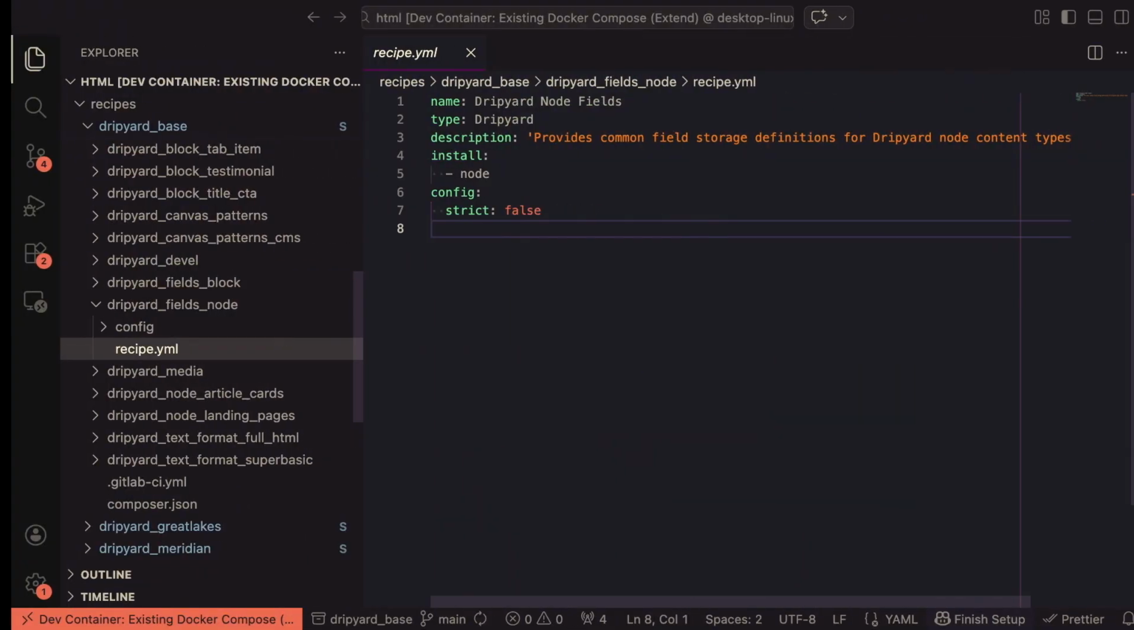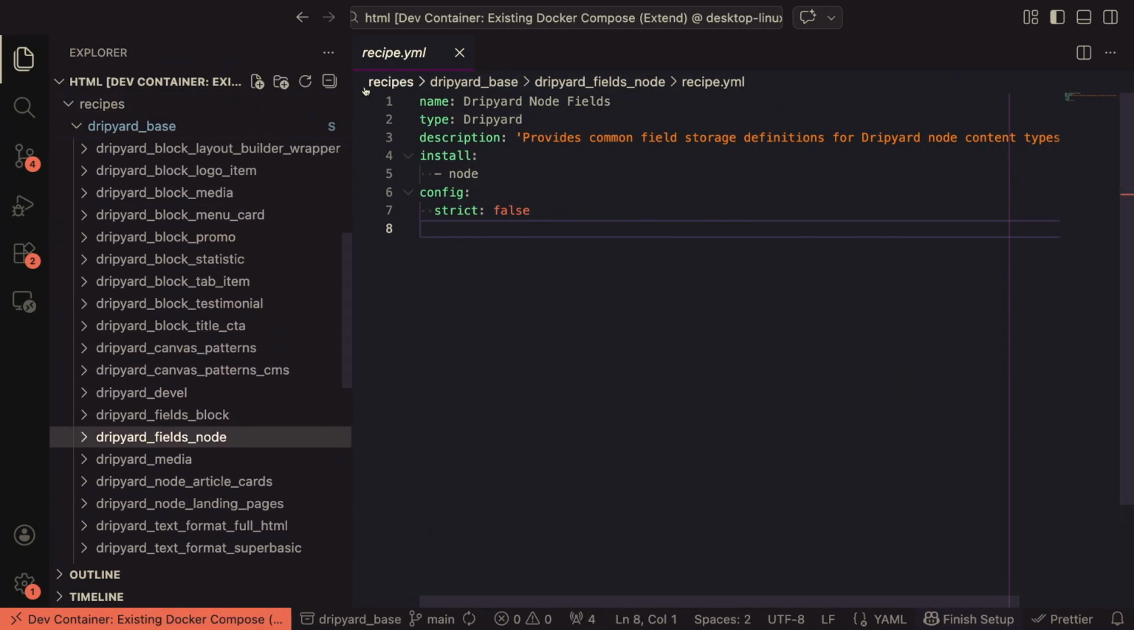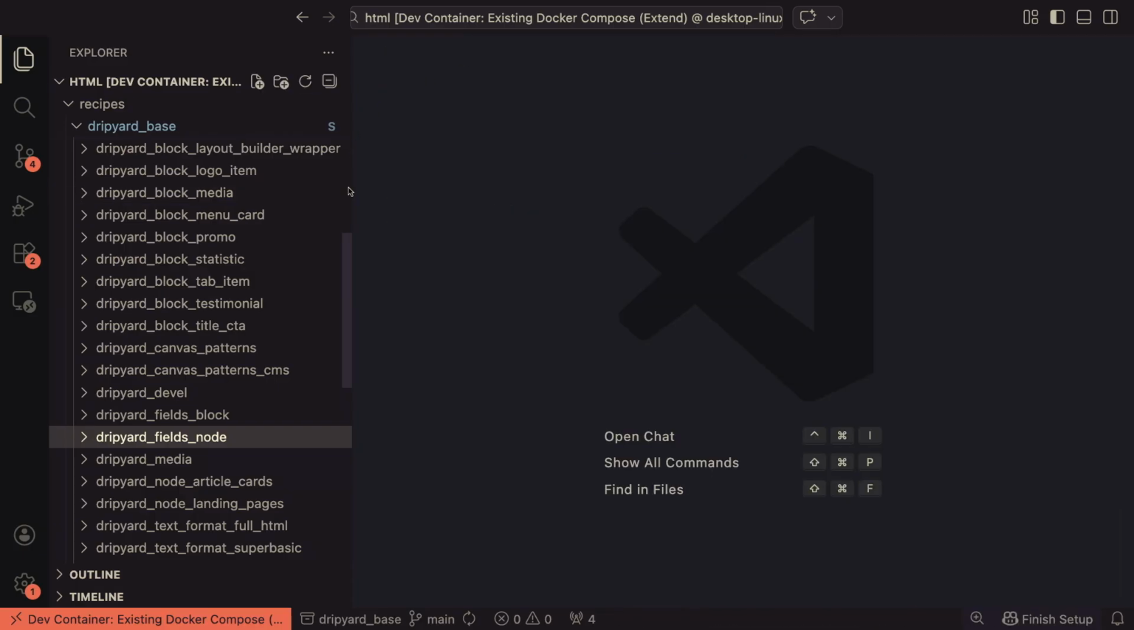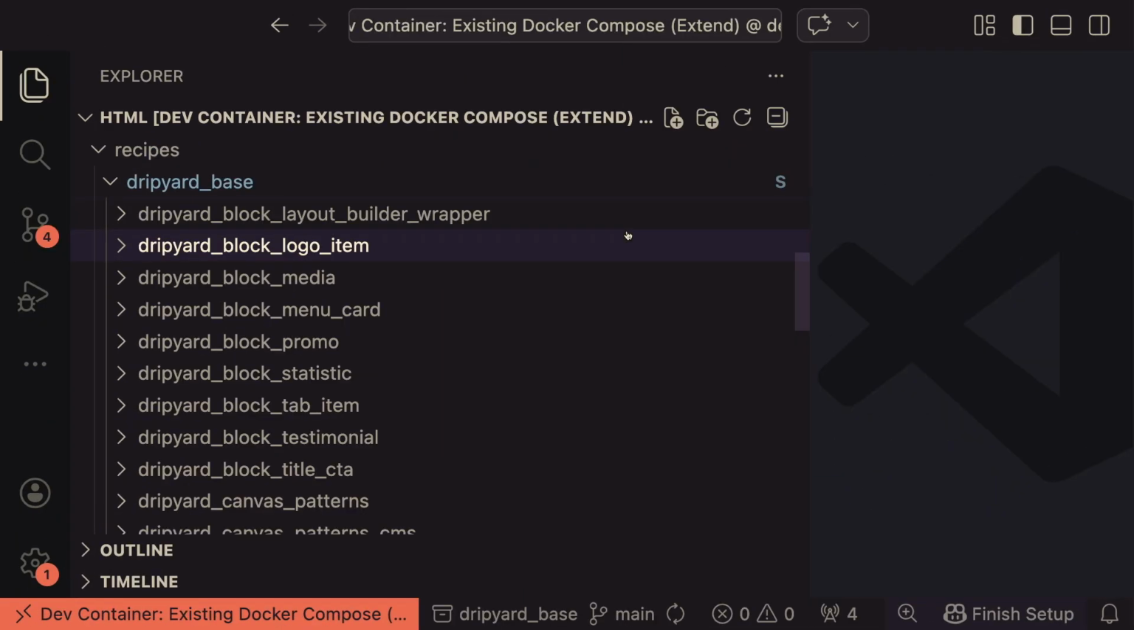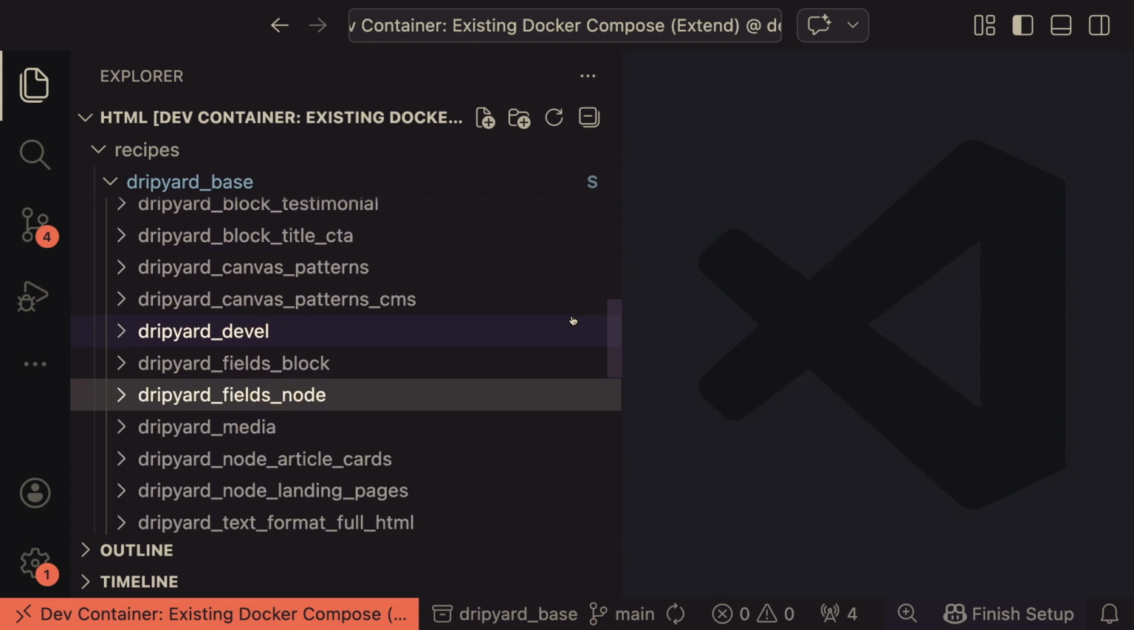So if I go into what our recipes look like, let me zoom this in. Can everybody see that okay? So this is what I'm talking about.